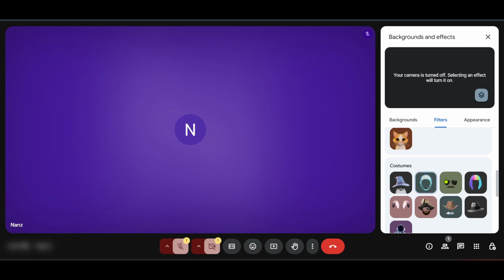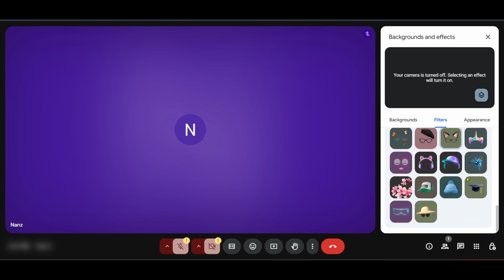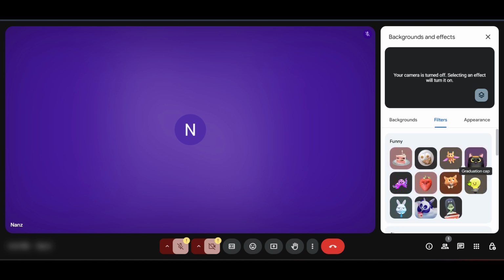Once you've found one that suits your mood or the tone you want to convey, just click on it to apply. You'll notice the change immediately on your video feed. Feel free to switch between different filters until you find the perfect one, keeping in mind the context of your meeting and what might be most appropriate.